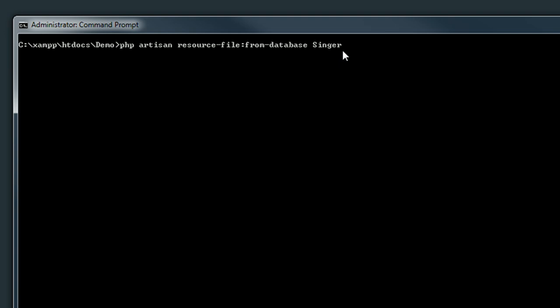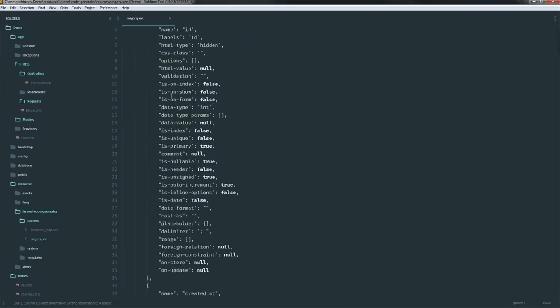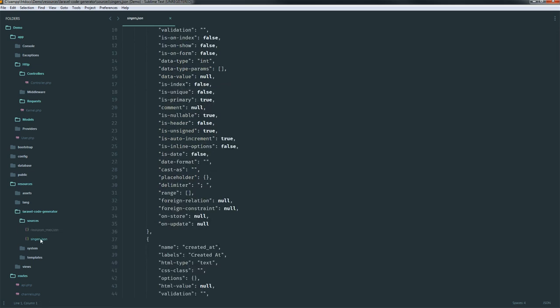If that isn't the case, and for some reason you have a table name that isn't the plural version, you can pass the table name in here, and then you can pass whatever, and that will basically look for whatever to generate this resource. So in our case, we have a database table called singers, and if we go ahead and execute that, if you notice right here on the left side, there is now a new resource file for the singers. And so now we have that.